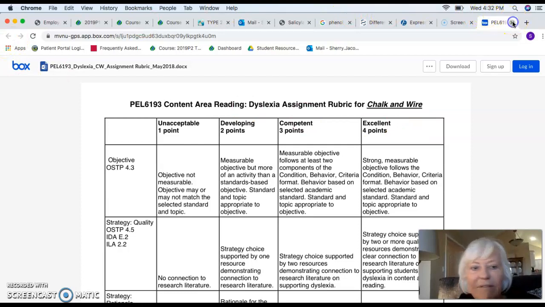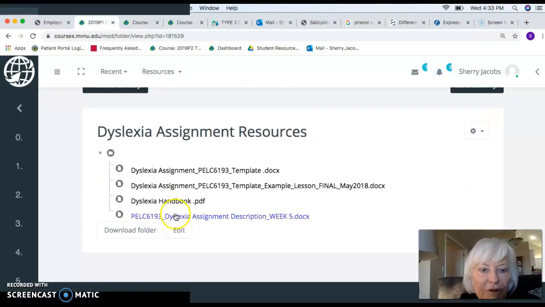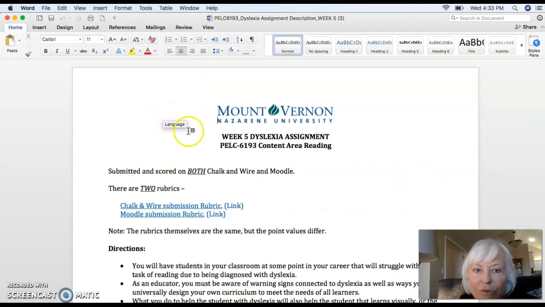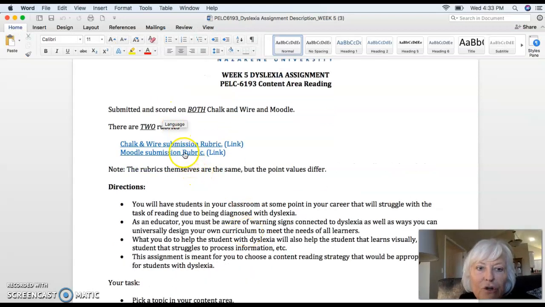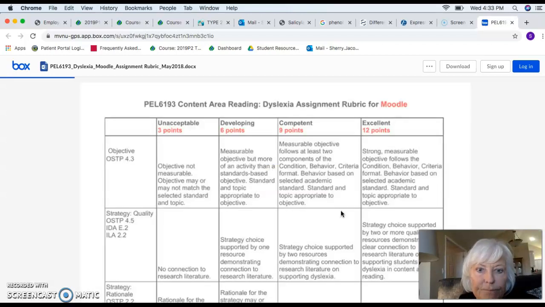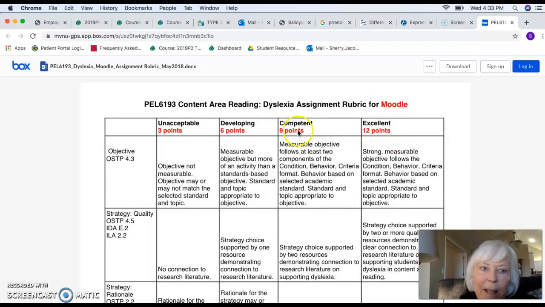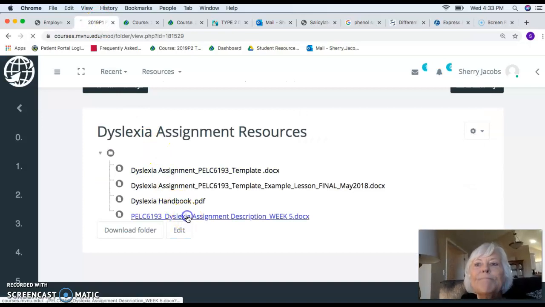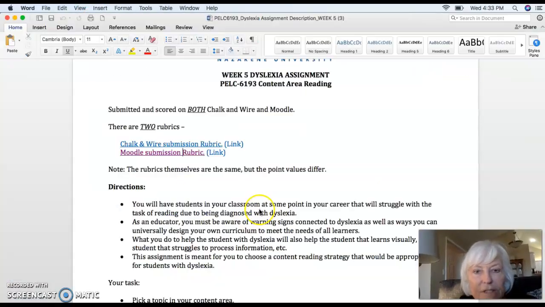It's not like you have to have two different rubrics in front of you and you're trying to sort them all out. Let me go back and I'll show you the Moodle one. You'll see Moodle is exactly the same, but up at the top it has different point values. So no confusion about them being two different rubrics, just knowing that they have different point values.